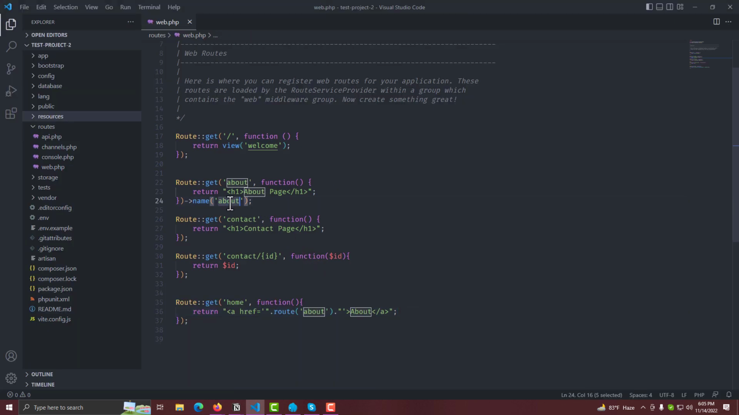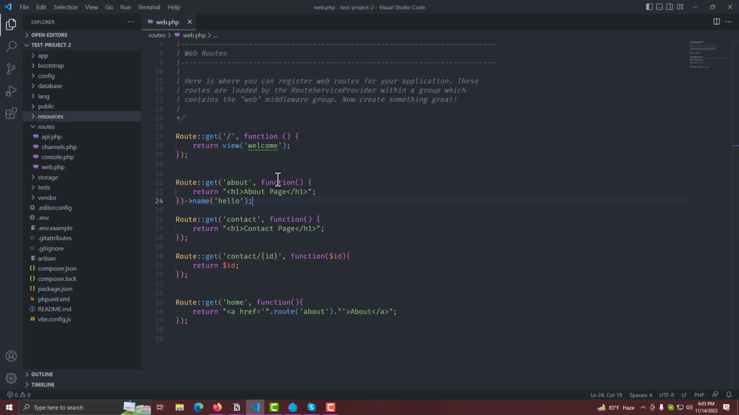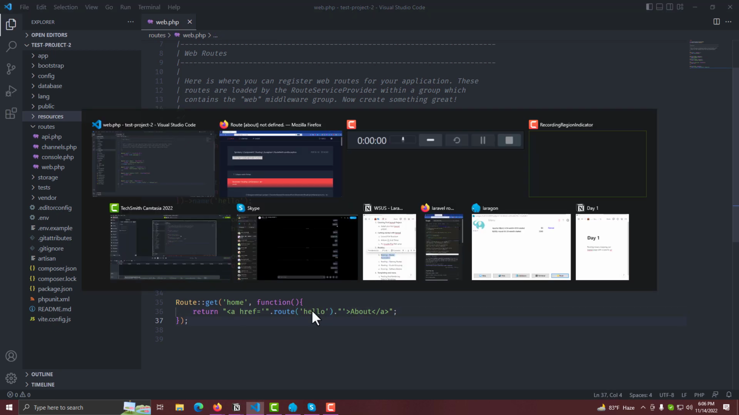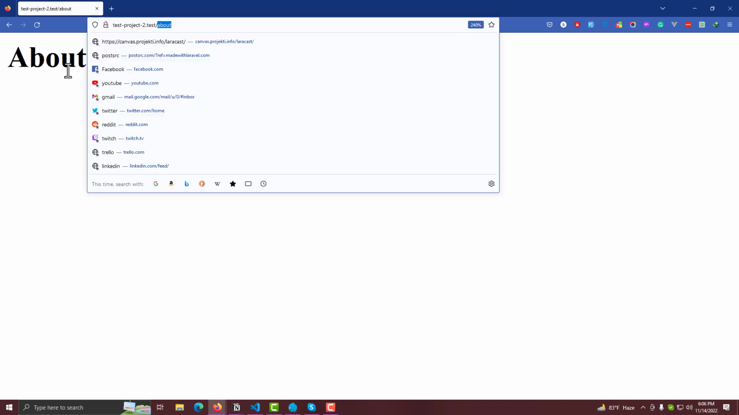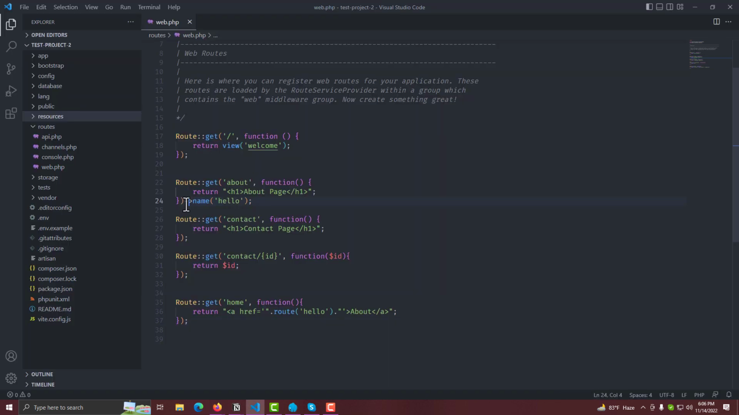Now let's change about to any other thing like hello. Okay. Now let's refresh it. You can see it's throwing an error saying route about not defined, because we are calling it from this helper function route, right? So this route function is calling this route, but we don't have an about route in our route list because we just changed it to hello. So you can just replace it with hello and then refresh. We can see the error is gone. If I click here, it is redirecting to the about route, right? One thing not to mention is that our route is still there, we're just making an alias for this URL or route, right? We are declaring a name for it and we can call it via this helper function.